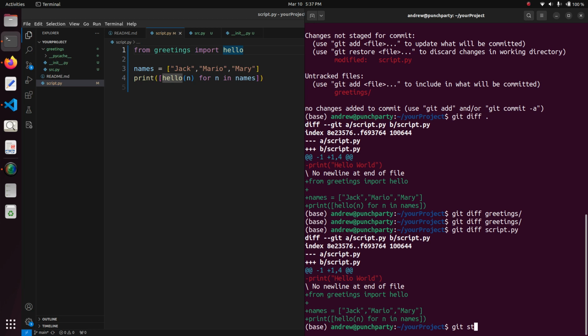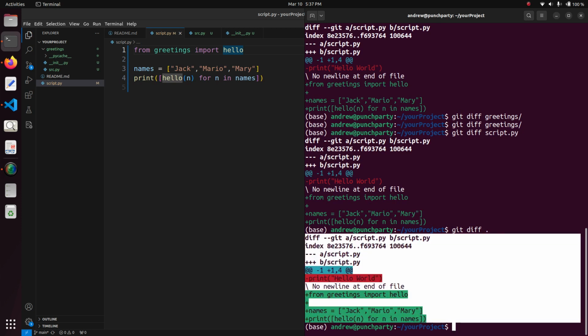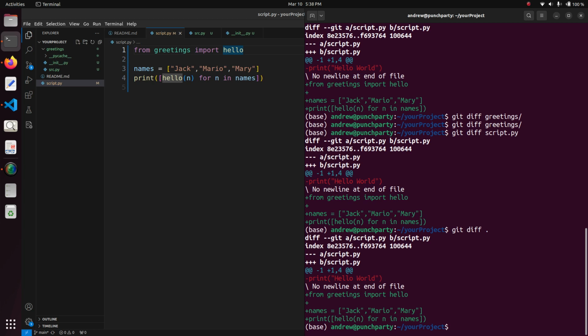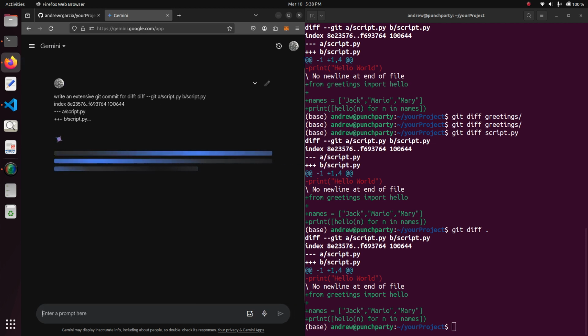Once again, we already did the git status. And now what we're doing is git diff dot for all the changes. And now we're going to copy all that information that we see here and paste it into Gemini, with one small addition, of course. I'm going to have it write an extensive git commit message for the diff, and we're going to see what it gives us.